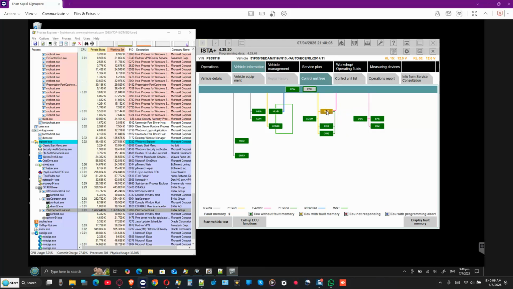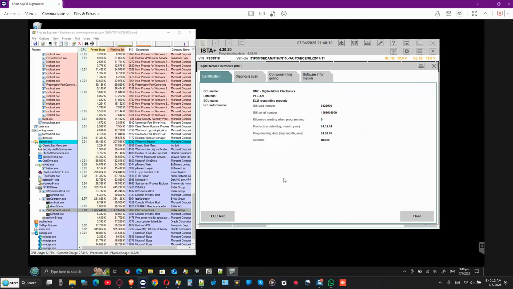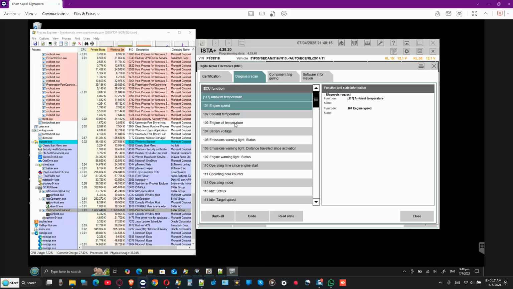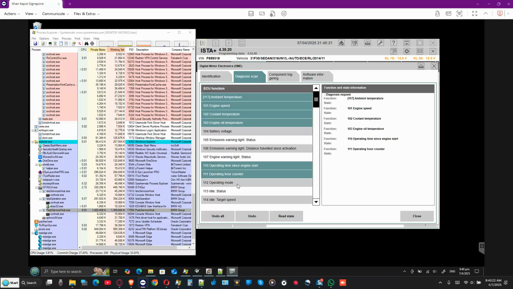Alright, let's just see if we can. We're going to click on DME control model and click on call up ECU function. We're going to go here, scan. We're going to see if we get any speed, temperature, oil, cover, upper road status. Let's just see if we have any engine speed. It takes so long to start the car. Alright, the car engine started. There goes the RPM going up to 1000 RPM. Engine oil temperature is 28 C.